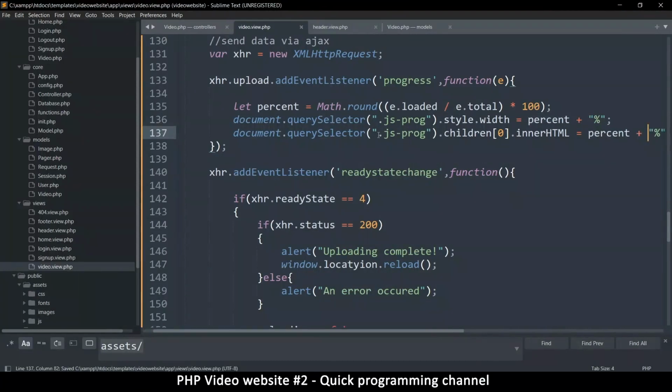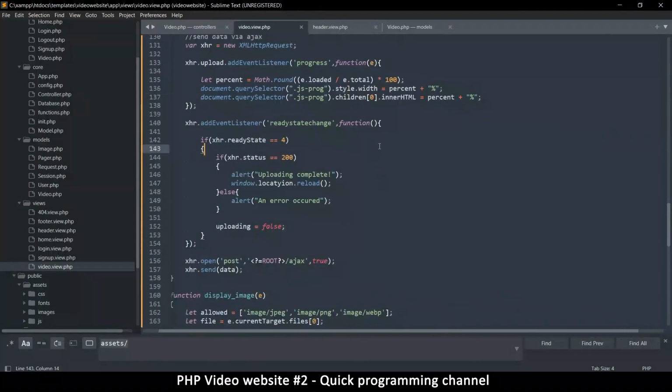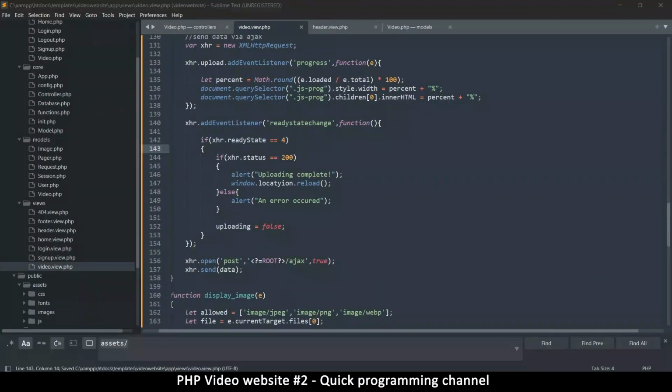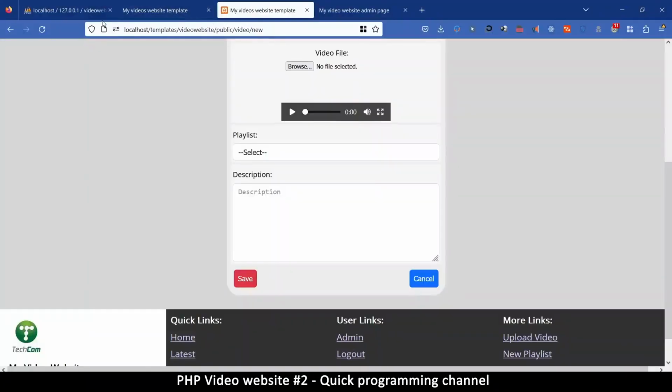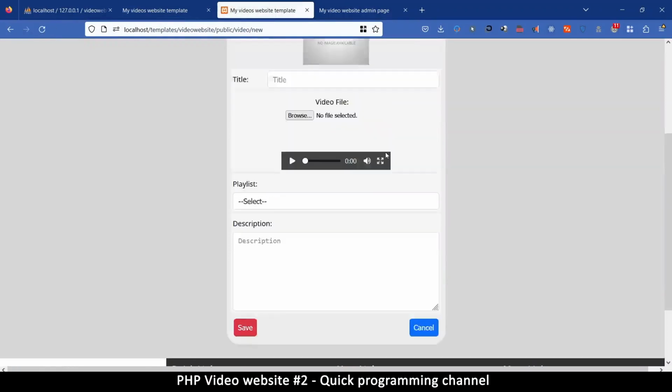Okay, so this is to display the text, this one is to move the actual bar so that it looks like there's some progress happening. Okay, so let's give this a shot and see what will happen. So I'm going to refresh the page.